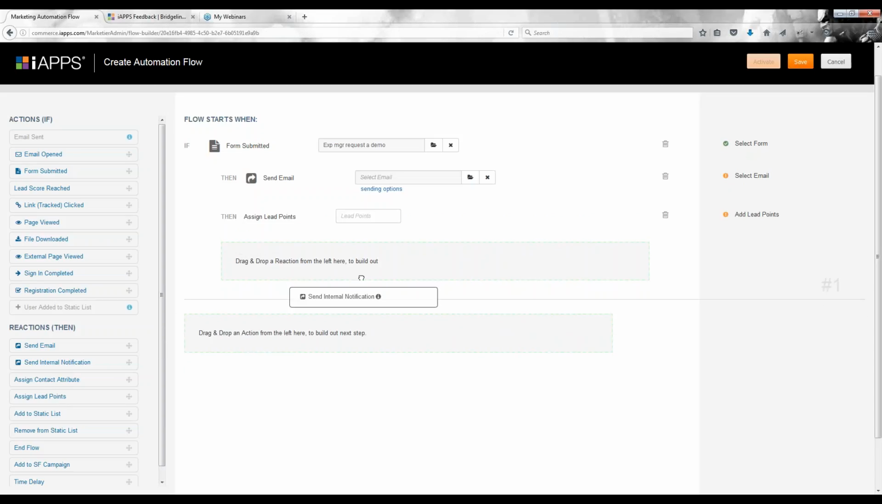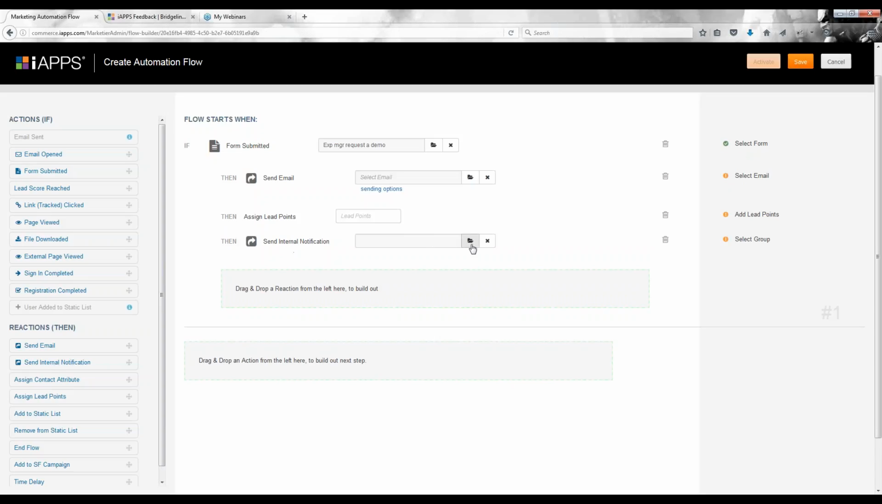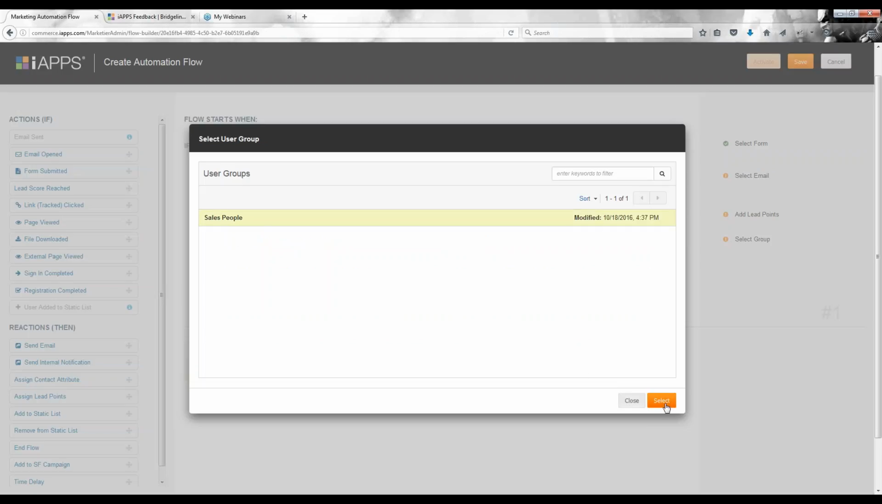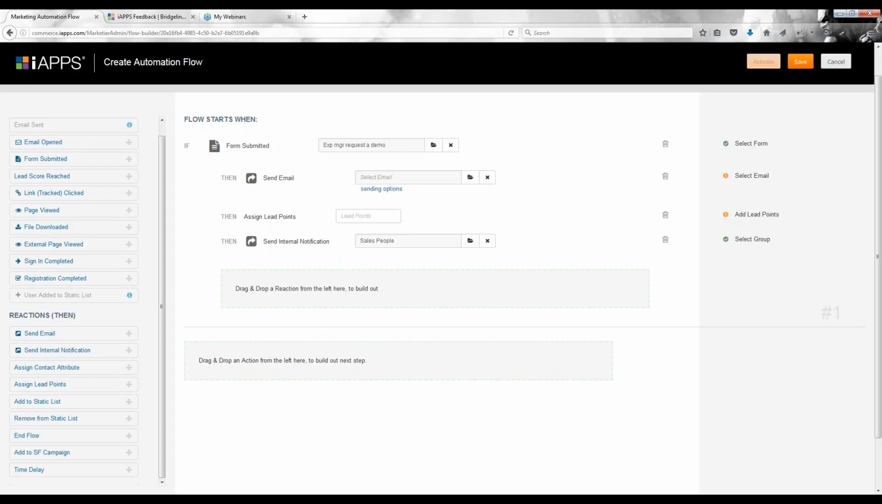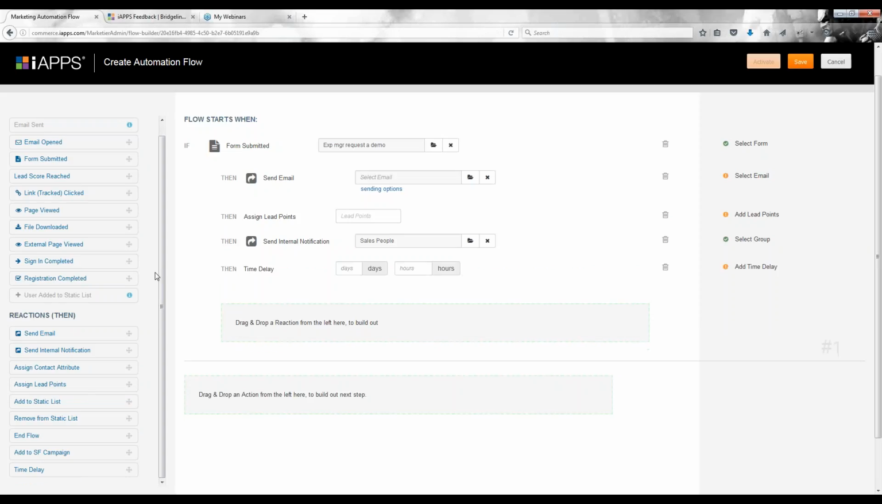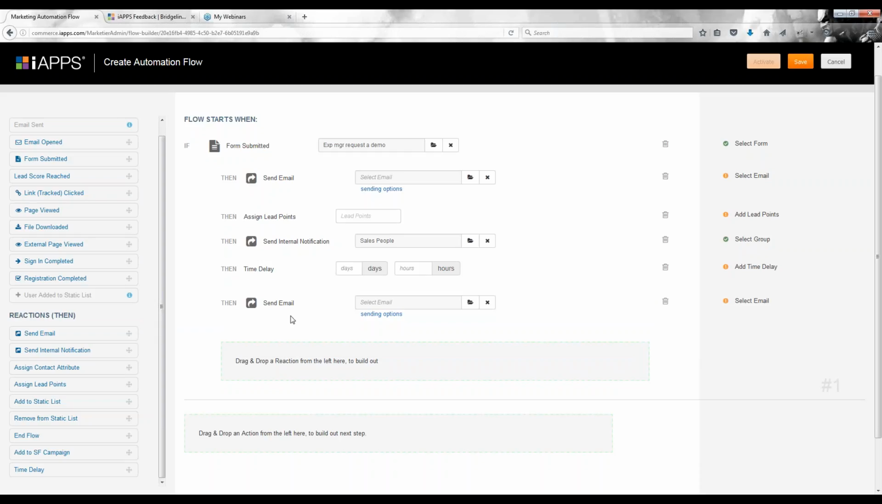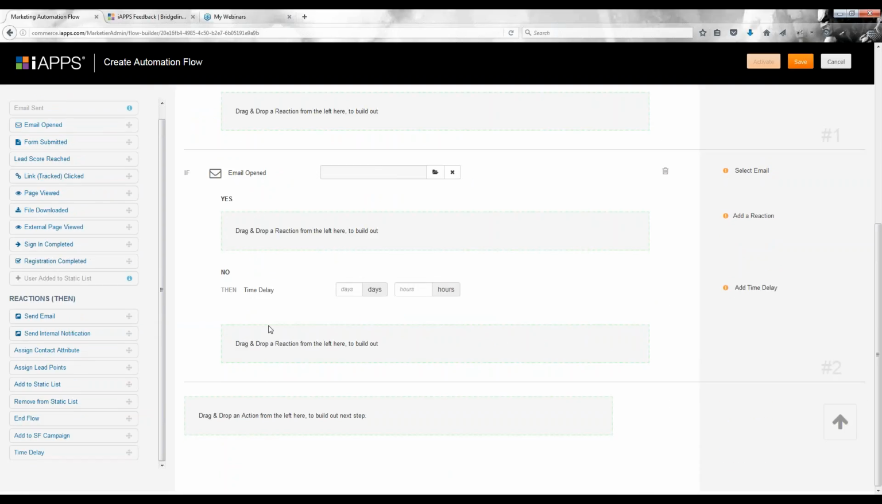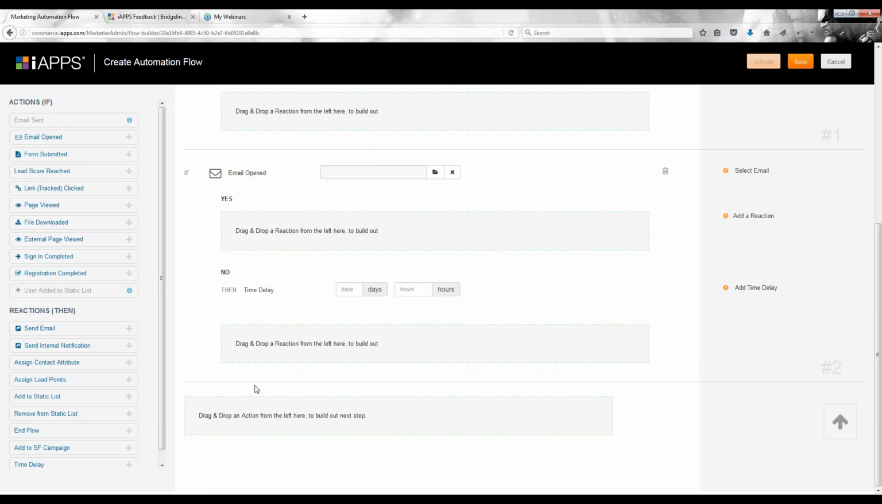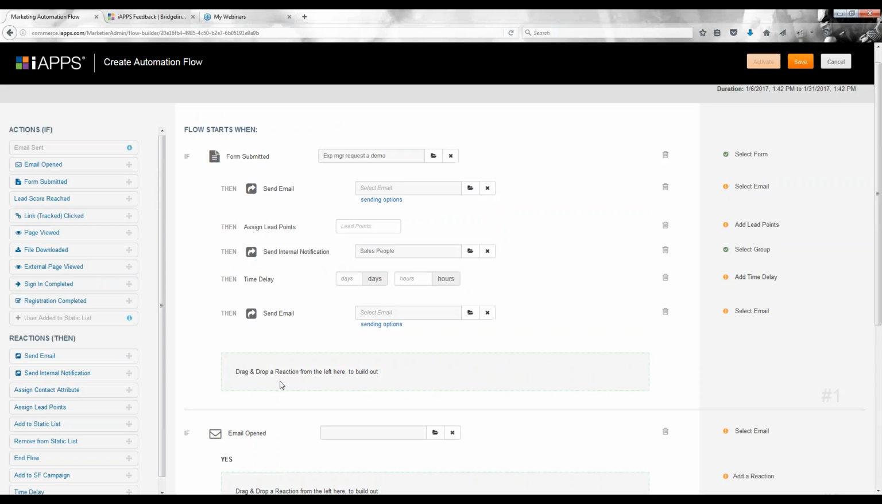Maybe we should alert a salesperson that this form was submitted. From there, maybe we should wait a couple days and send a follow-up email. Well, what happens if somebody opens this email? Well, if they open this email, let's do X, but if they don't, let's do Y. Really intuitive, really easy to use, and really powerful flow builder.